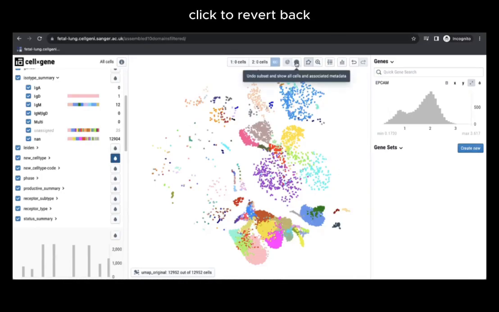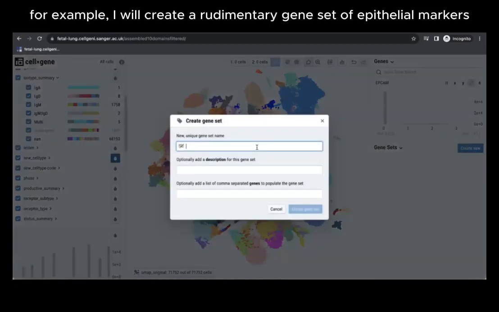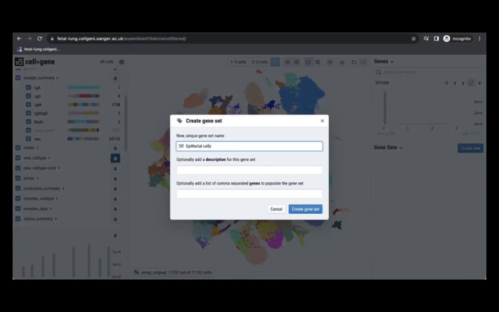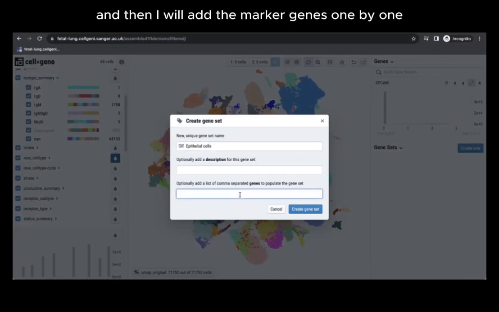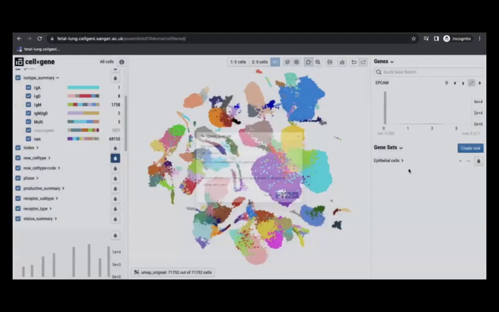Click to revert back. If I'm interested in the list of genes, I can create a gene set. For example, I will create a rudimentary gene set of epithelial markers. And then I will add the marker genes one by one. EpCAM, keratin 5 and keratin 14. And then I click Create Gene Set.